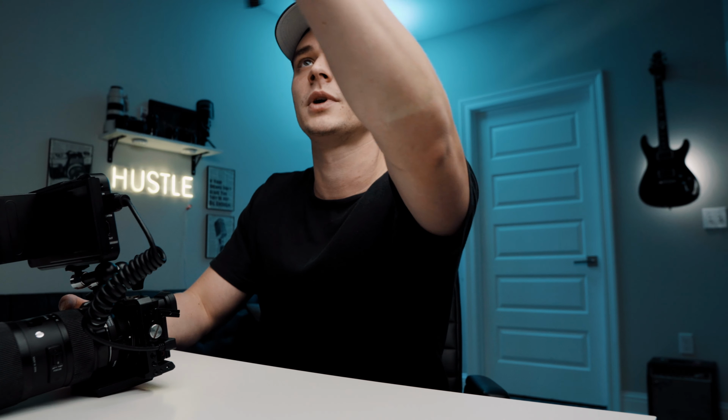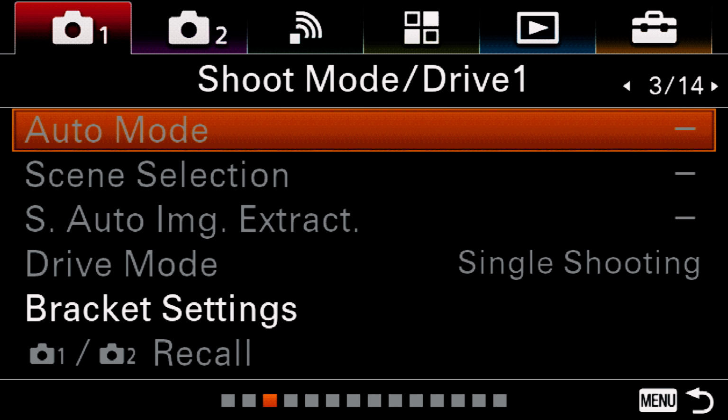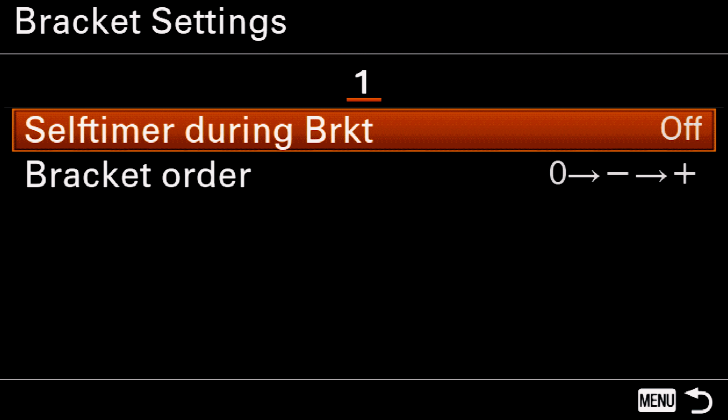Let's keep going. Let me bring the mic a little bit towards me so y'all can hear me better. Okay, now we are in the third section of shoot mode, drive 1. And you'll see bracket settings. Those are off. I don't use brackets. As you're gonna see, this thing's gonna move kind of quick. Just stop the video at any point if you need to catch up.